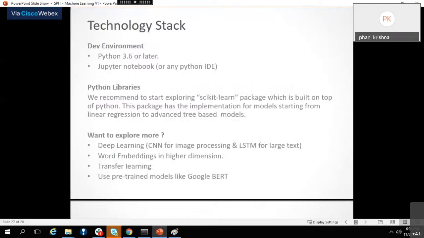This is the technology stack we are currently using in the bank. We are using Python 3.6, and I have shown you all the examples in a Jupyter notebook. You can use any Python IDE, something like Spyder or IntelliJ. To start with, better you start with the scikit-learn package, which is built on top of Python and has all the statistical algorithms, from linear regression to the tree-based ones.